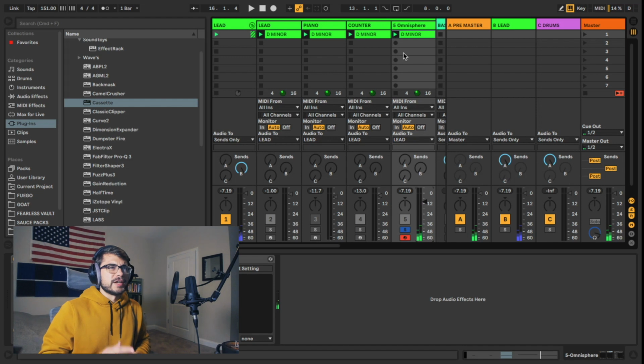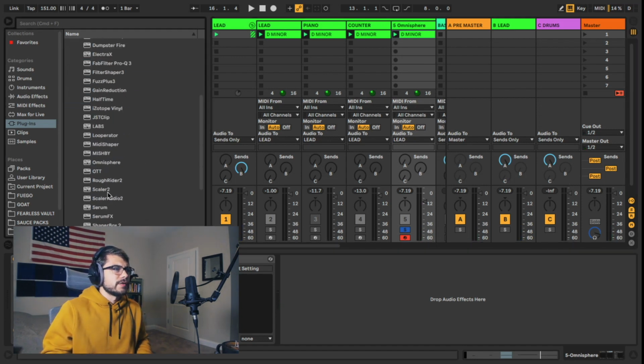And I want to put a little effect on this one to kind of modulate it back and forth a little bit, so I'm going to use a shaper box for that.